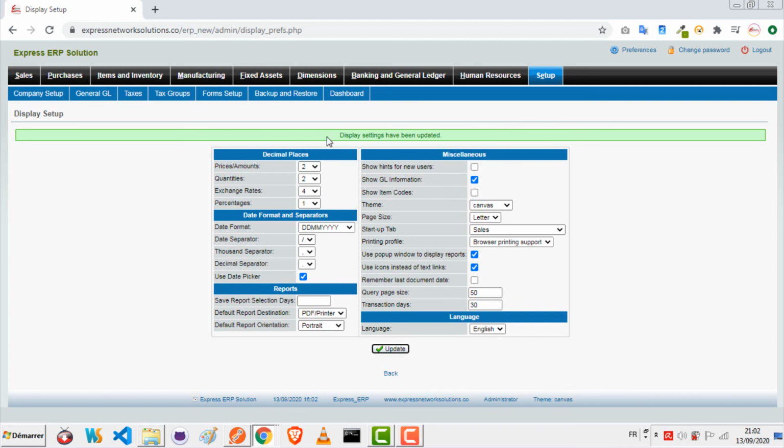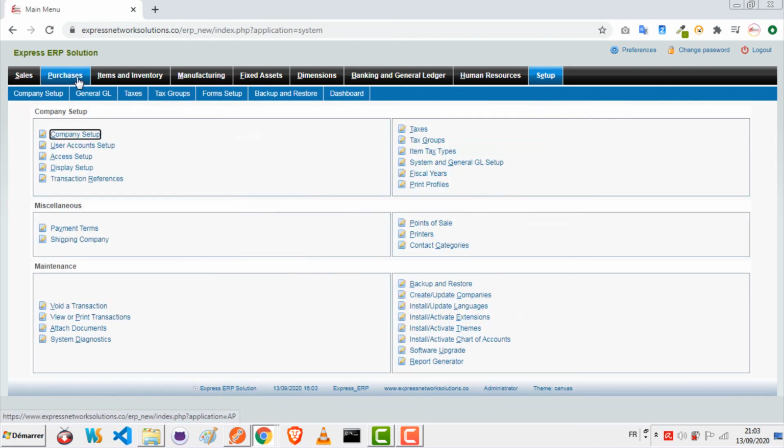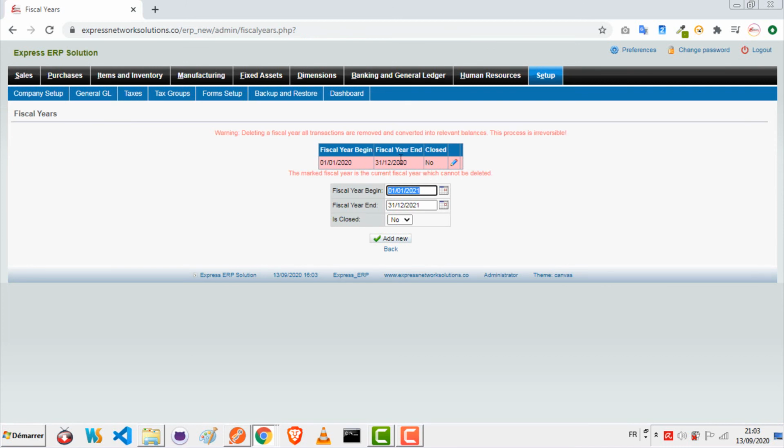Now we will check the fiscal year date format. Go to the Setup tab. Under Company Setup panel, click on Fiscal Years link. We can see the date format has been changed to D, D, M, M, Y, Y, Y, Y format. Recall, initially when we added the fiscal year it was M, M, D, D, Y, Y, Y, Y format. This brings us to the end of this tutorial.